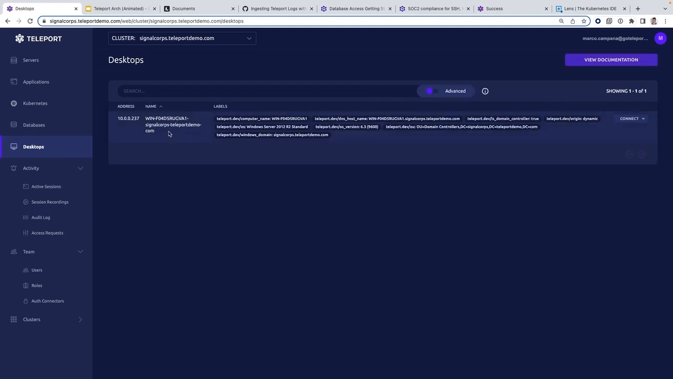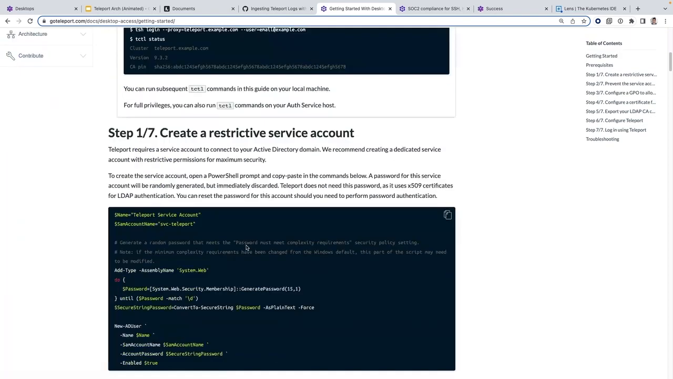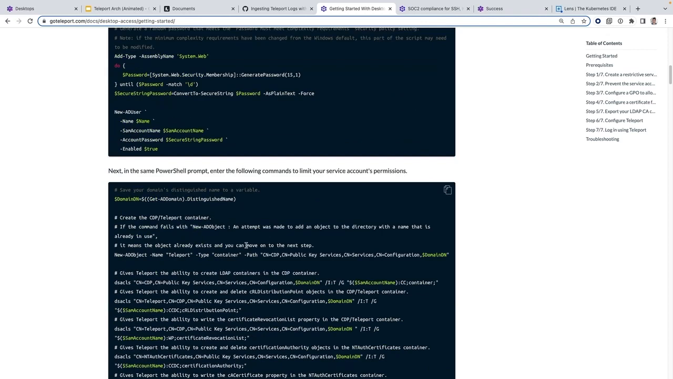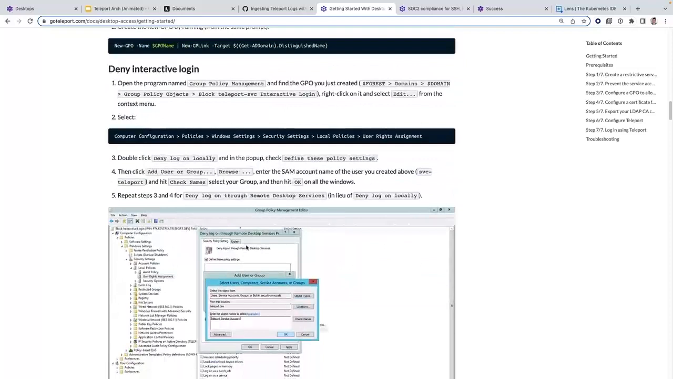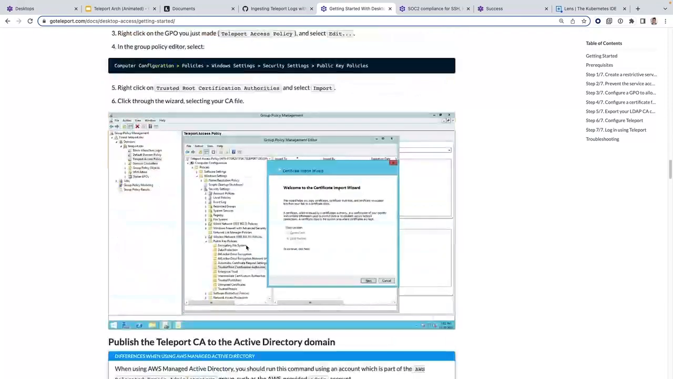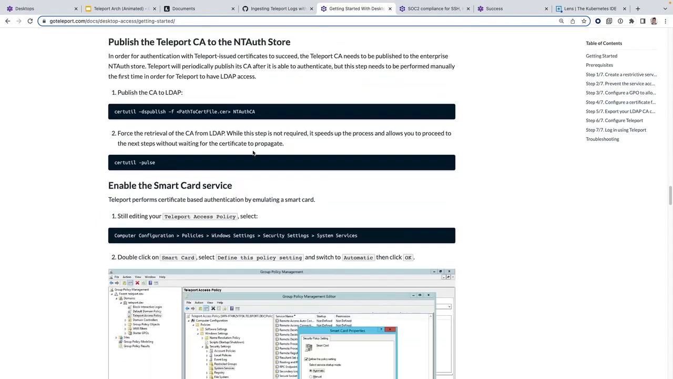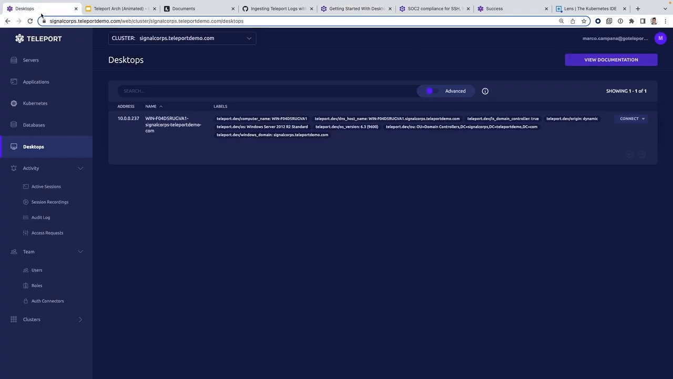Next, we'll move on to desktops. So with Windows desktops, the way we provision that access is we assume the smart card identity of a restricted service account. So what you need to do is just create a service account that has the Teleport credentials, you upload those GPOs, you deny the interactive login, you upload the certificate authority to the Windows domain controller. All we need to do is publish the certificate authority to the AD domain, and then you assume the smart card service. So I just wanted to give that overview of how this works before I go into desktop access.